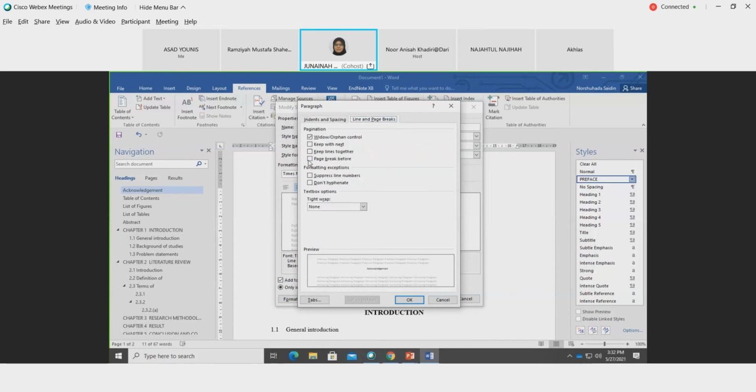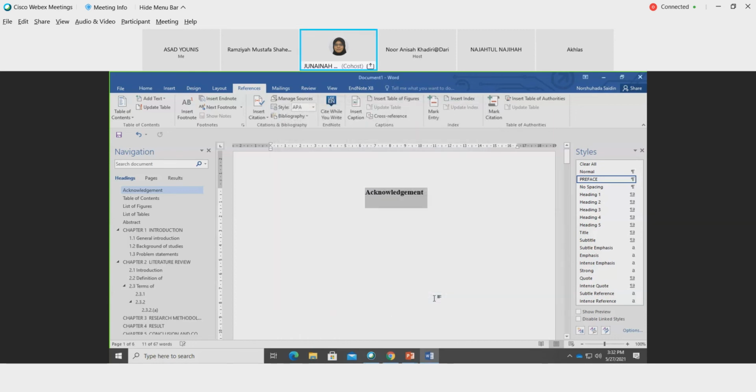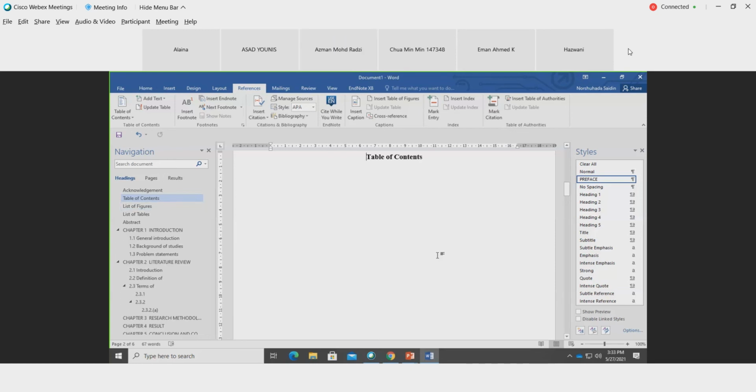So choose page break before. Then OK. Then OK. So now you can see acknowledgement is on its own page. Table of contents is on its own page. Just now we only had 2 pages. Now we have 6 pages. Okay.